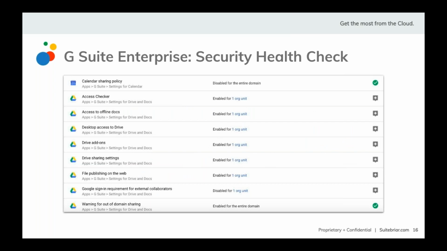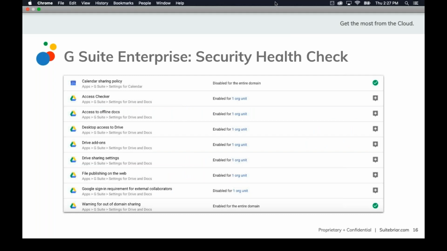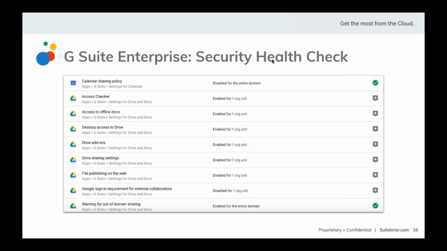Moving on, another enterprise feature is the security health check. So this is a great way to stay on top of Google's best practices, right? Understanding that it's important to be on top of every single setting within G Suite and understand what Google recommends, and if you're taking advantage of it. The security health check does exactly that.